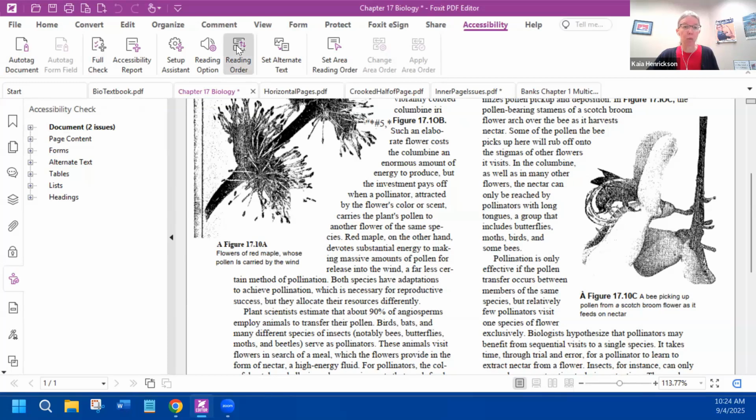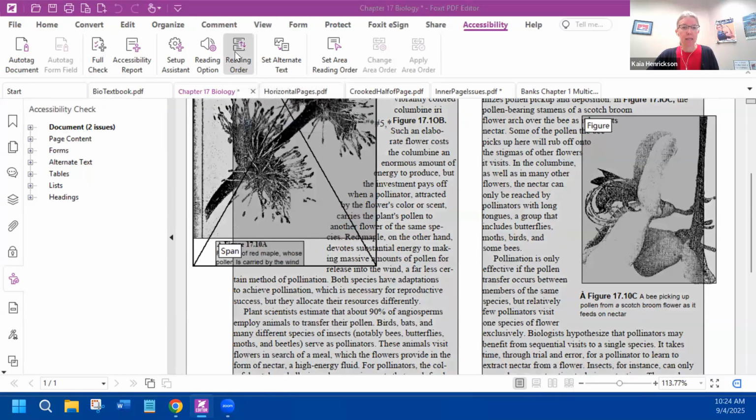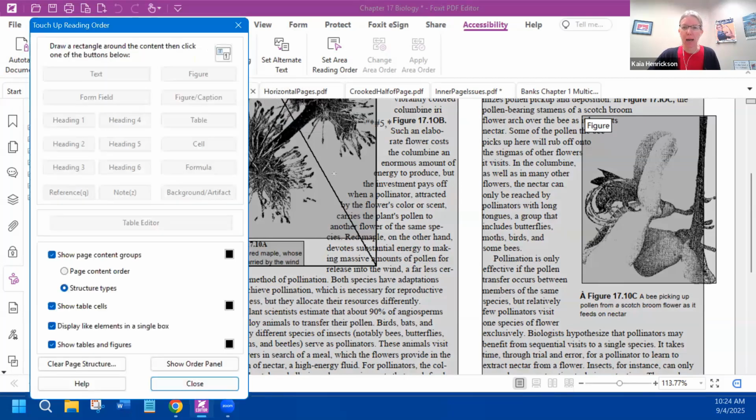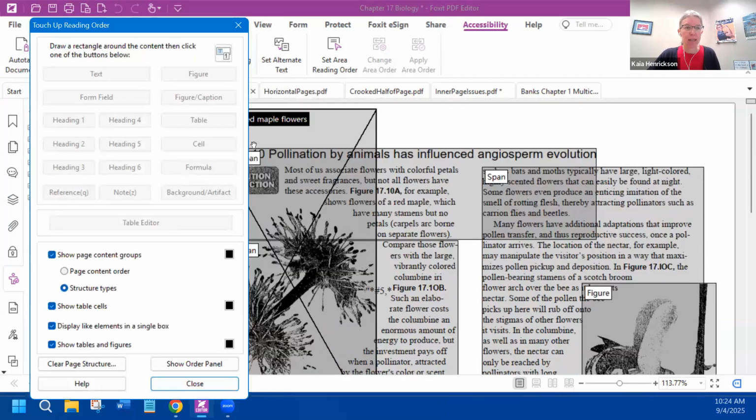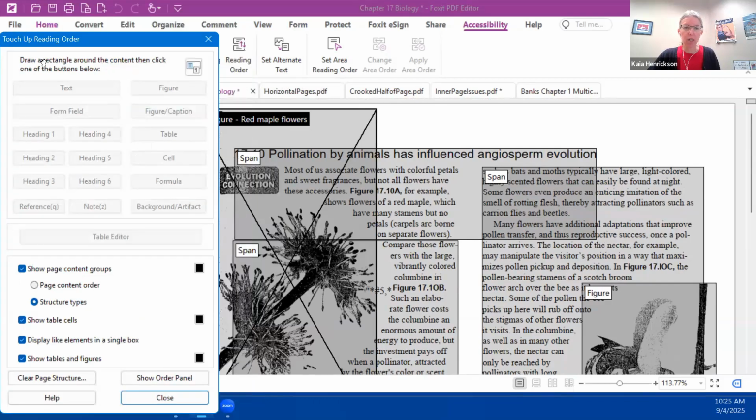If you want to see the reading order, so how it has the headings and things identified, I click on that reading order. Oops, sorry, it opened the menu on my other screen. I'll pull it over here so you can see it. And so it has labeled these things for me. Let's say I want to change this pollination by animals, that's really the heading for this page. So I can change that to a heading 1.